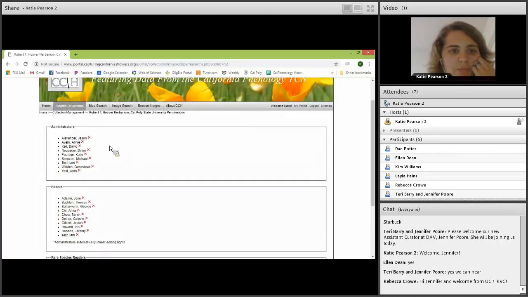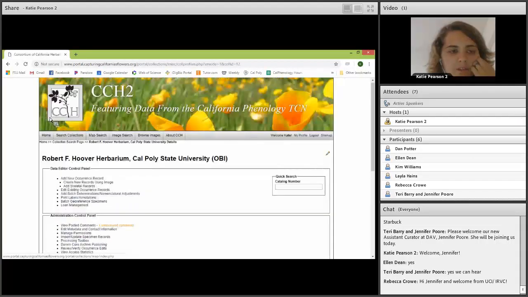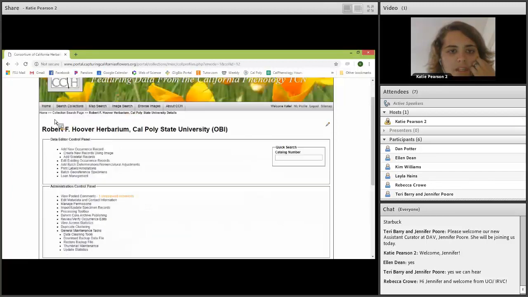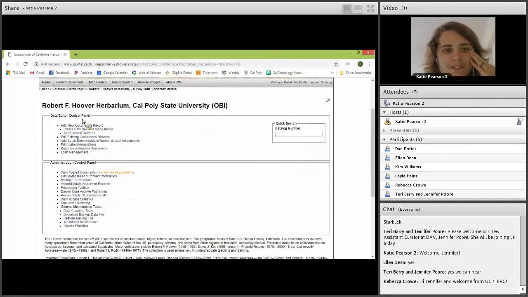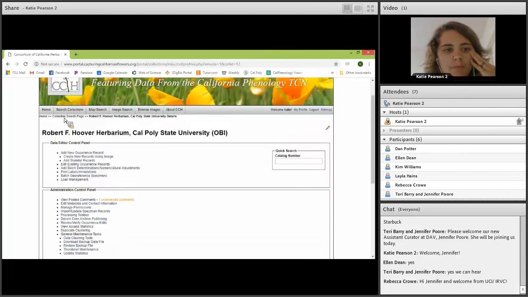And you'll notice that I keep on going back to this little pathway. This is really useful if you've gone to the processing toolbox, you've gone way deep into some sort of form, you can always step back by clicking backwards one page on this pathway.